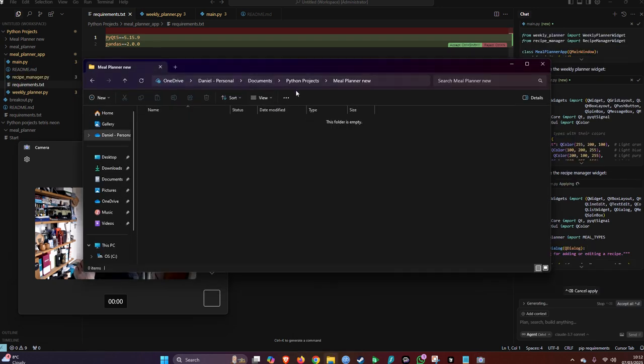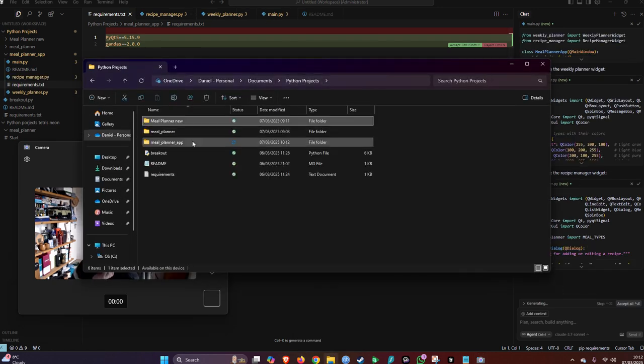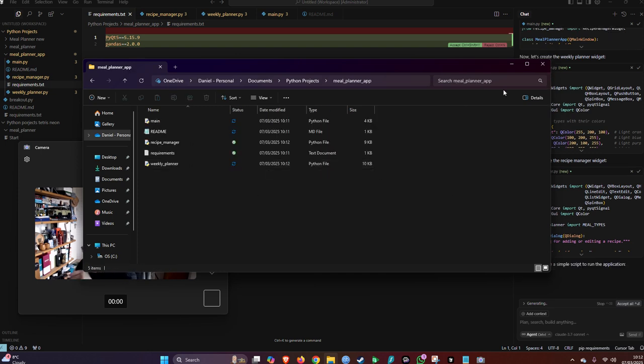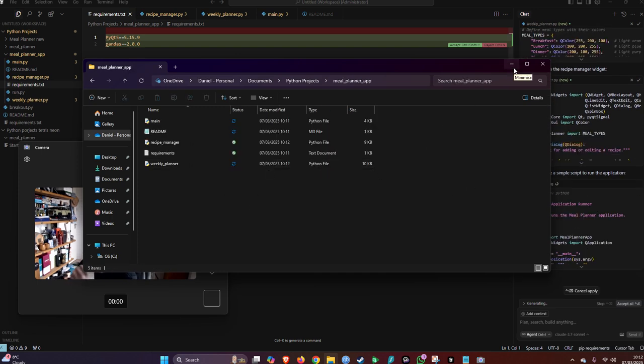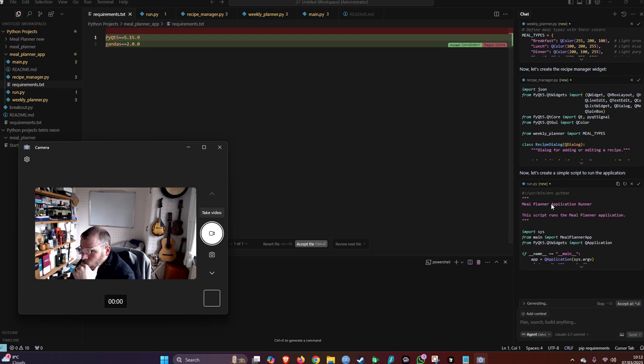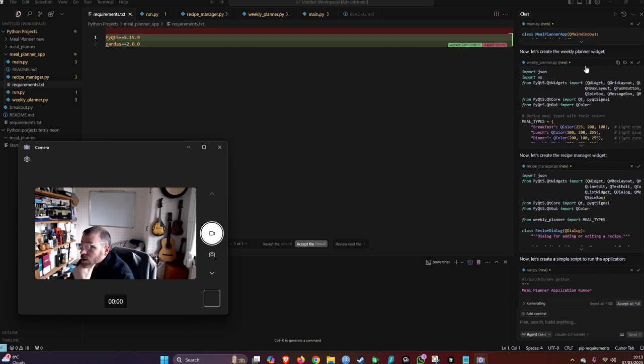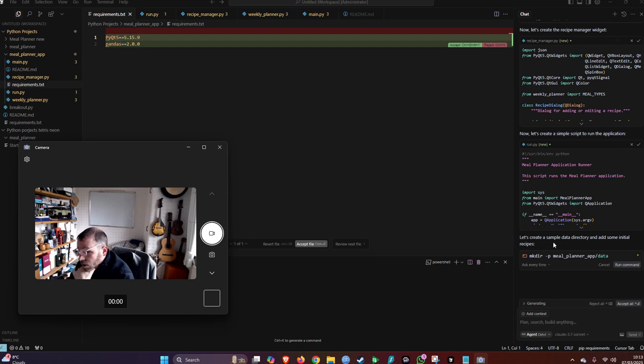And let me see if I can find where this is. Meal planner_app. Yes, you can see the files getting created in real time. Now it's making a wee script to run the application. It's probably a wee bat file or something. Recipe manager widget, weekly planner widget. Now a simple data directory and add some initial recipes. Okay.